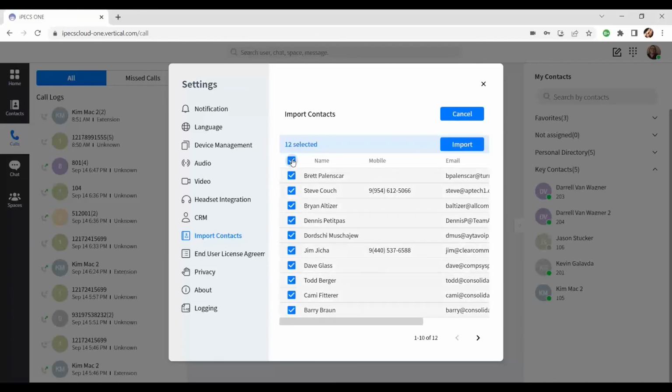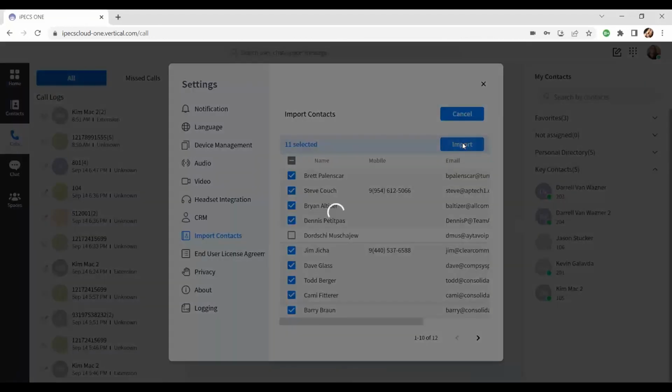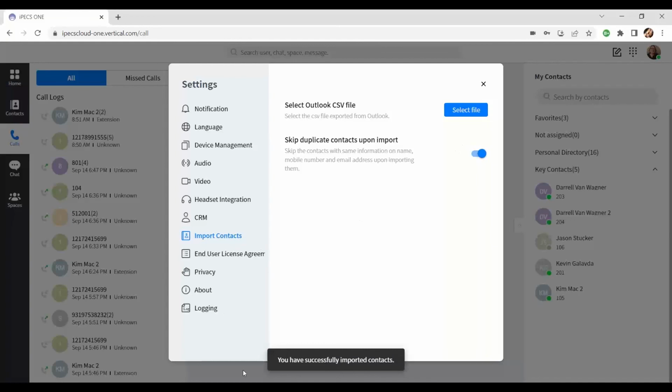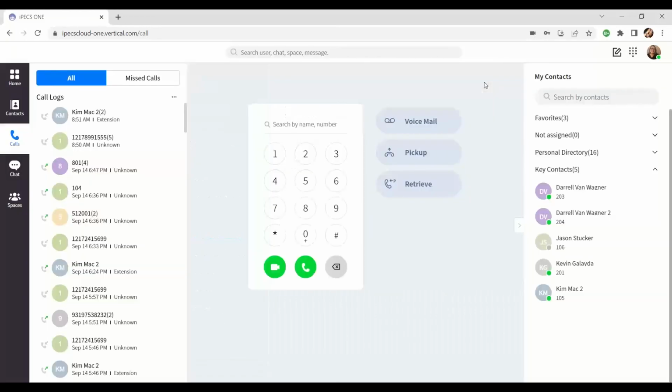So if I want all of them, click that top box. It's going to check all of those entries that are on the screen here. If I decide at the last minute I don't want to import one, you can just go ahead and uncheck that one, and it will not be part of the entry when I click import here. So I'm going to go ahead and do that, hit import. And I get a notice that I have successfully imported my contacts. I'm going to close this window.